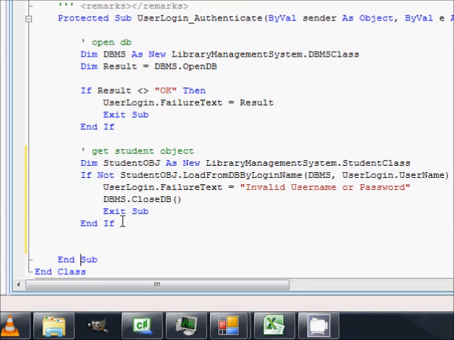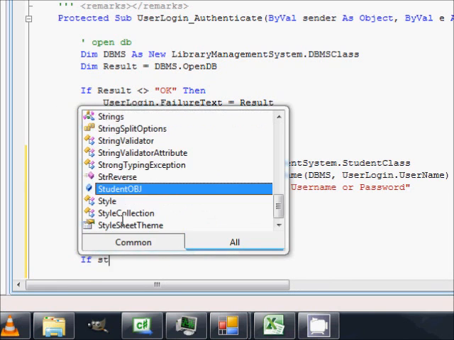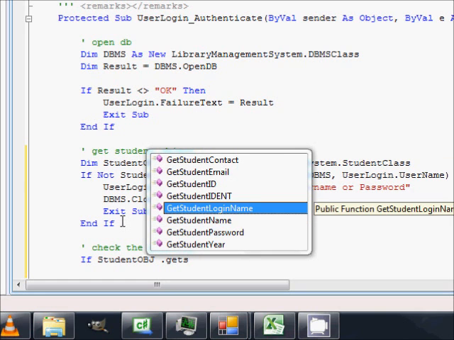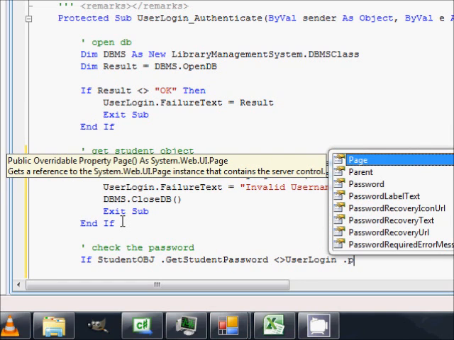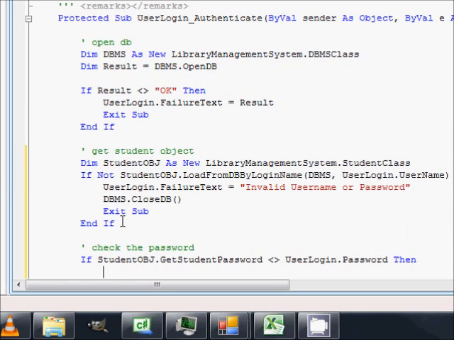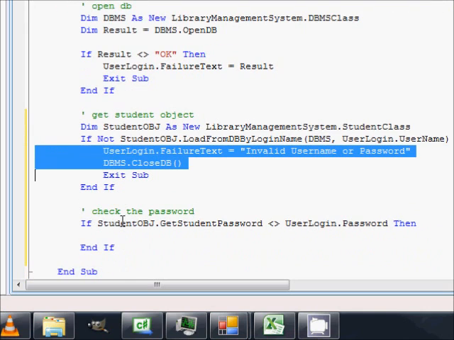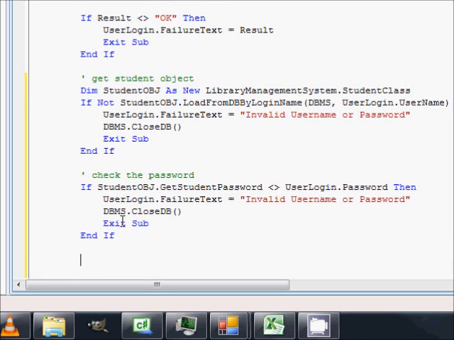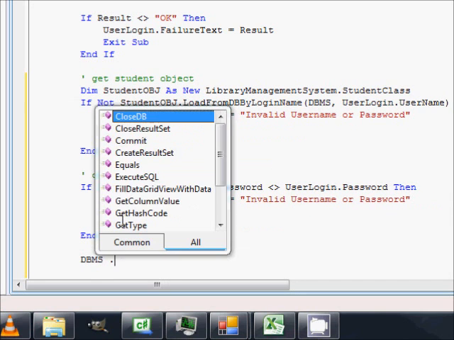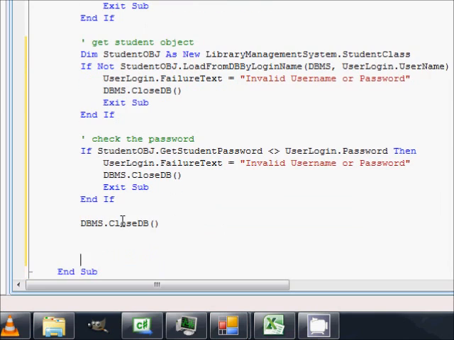Now, if everything goes well, we continue. Now we need to check the password. Okay, so if student obj.get student password doesn't equal user login dot password, then again we will have something similar. We will display the invalid username password message and we will exit the subroutine. Now if everything is well, the login process finished. So I'm gonna close the database, close db, and I will remember this person.